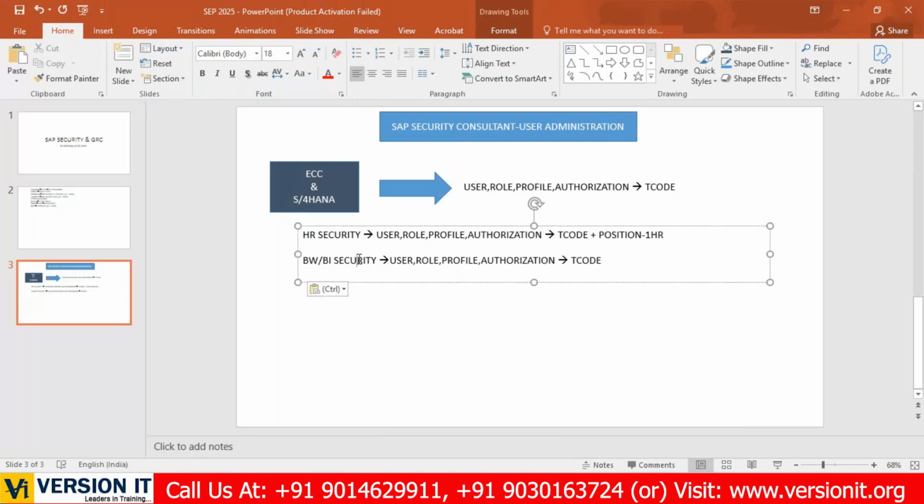So for the BI consultants also, we perform the same activities: users, roles, profile, authorizations. The BI consultants require transaction codes, and they will also require access to something called query. So we are going to provide user access for BI consultants based on the query they require. Again, you don't require any query related knowledge to provide access. So again, this is a 1 hour training we undergo here.